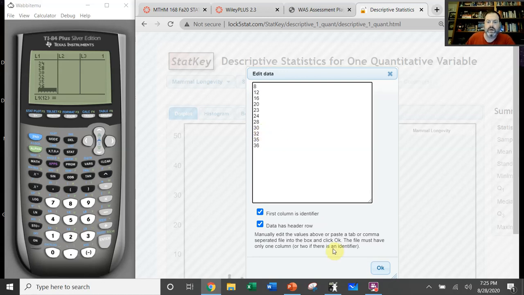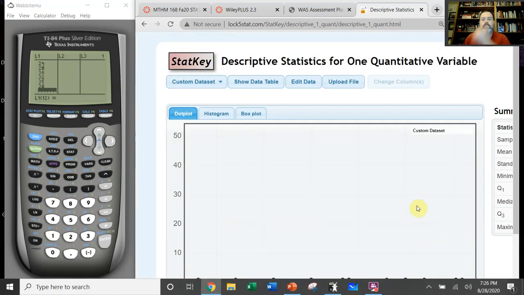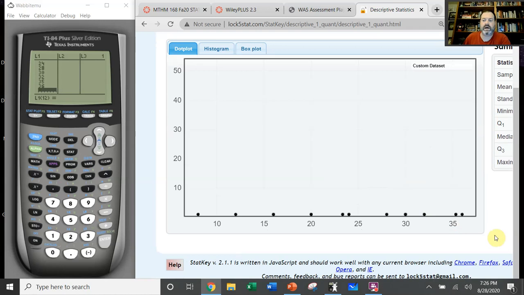Okay. You don't want either one of these clicked. The first column is identifier. That's so if you make a graph, you can hover the mouse over a point and it'll tell you which point it is. But if it's just an abstract list of numbers, get rid of that. And the header row is where you can name the variable, like yards or inches or whatever. We don't need any of that, so just don't click it. And then there's your dot plot.